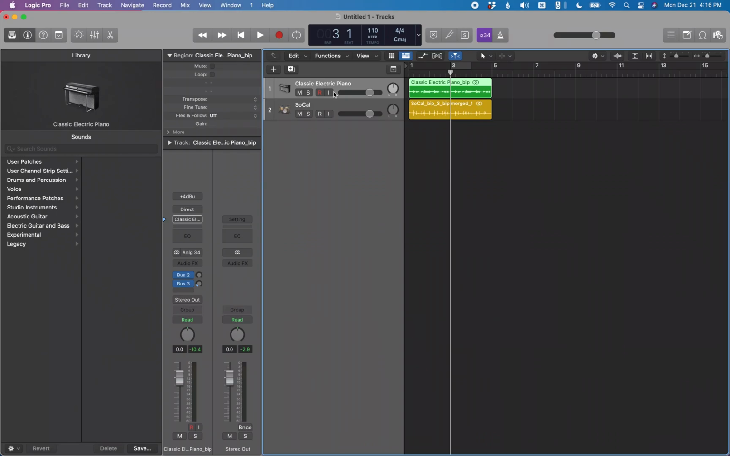So whatever region you have selected is the region that will loop, and it will loop until the end of project marker. And you can set the end of project marker in the track timeline area. You can interact with where it says end of project and move that up, and I'll show you that.